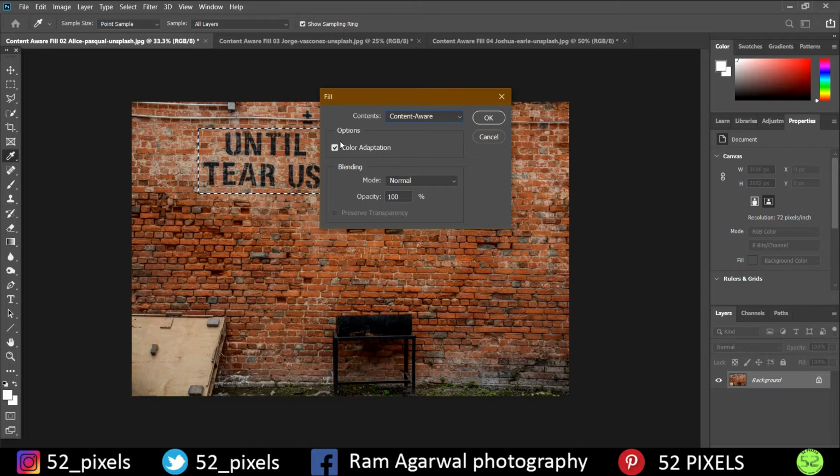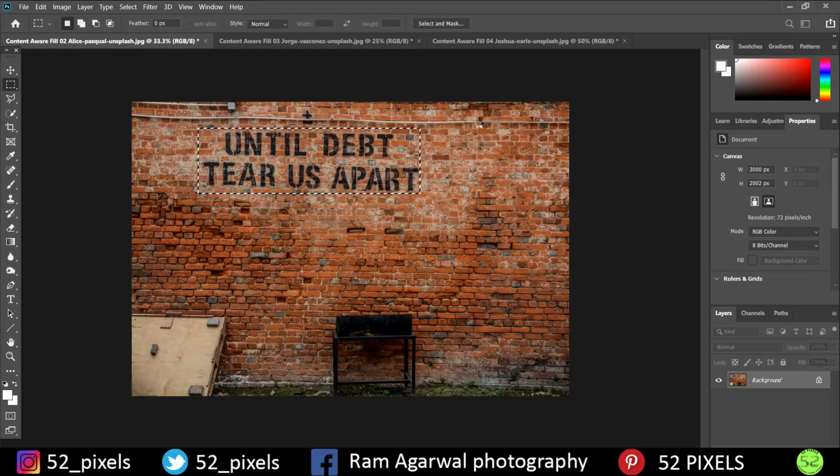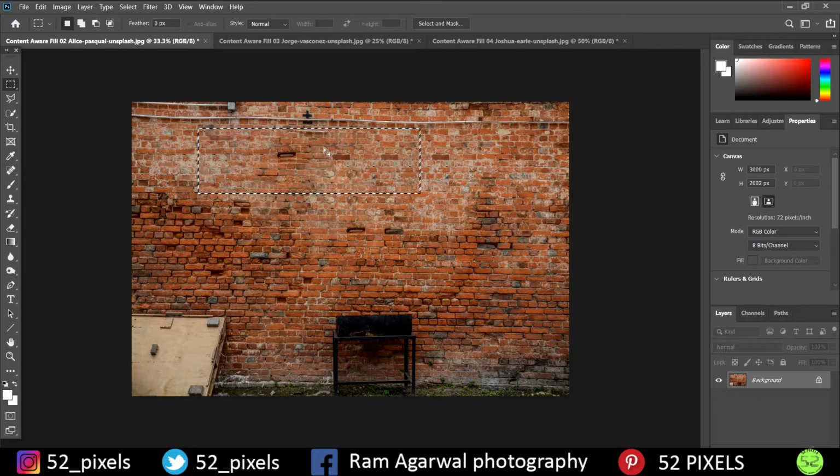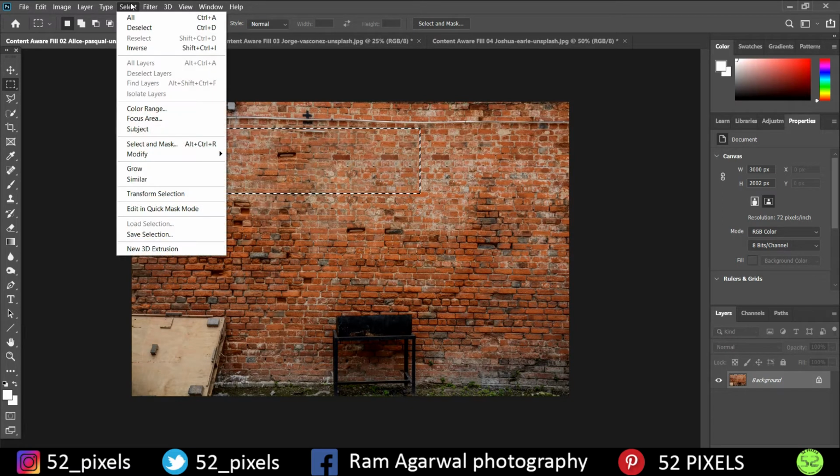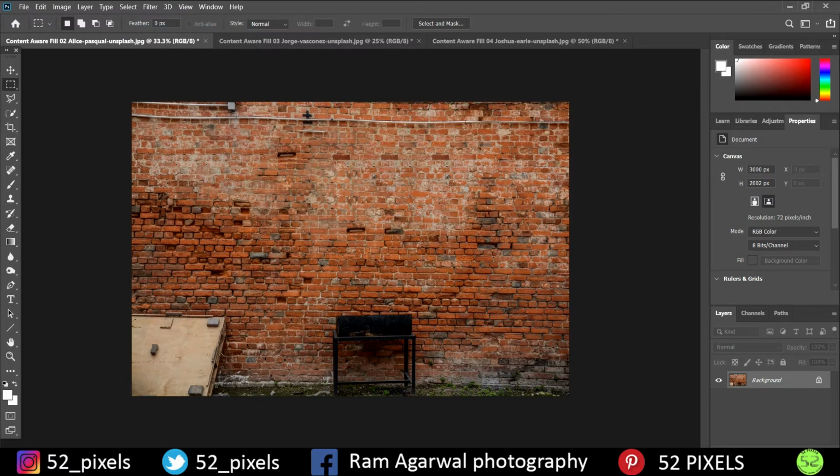This content aware effect will be applied to the selected region, and whatever we need to remove will get removed. Once you click on OK, you can see the magic. It takes some time usually, but as you can see, the text has gone and the image just looks flawless. It looks like the normal image. There is no text or disturbance in the image. It just looks natural. I will go to Select and Deselect. So this is our image, and let's go on to the next image.